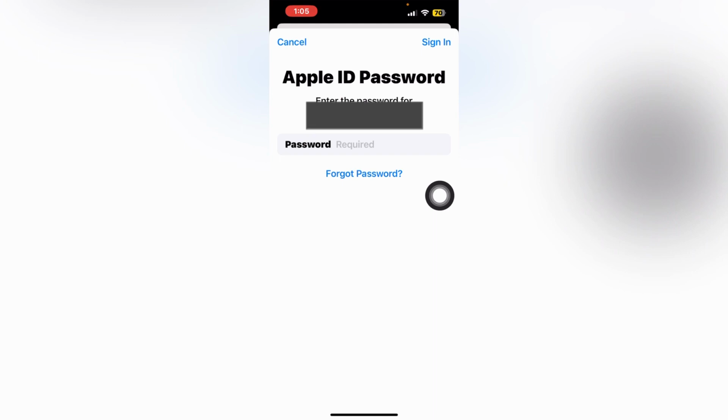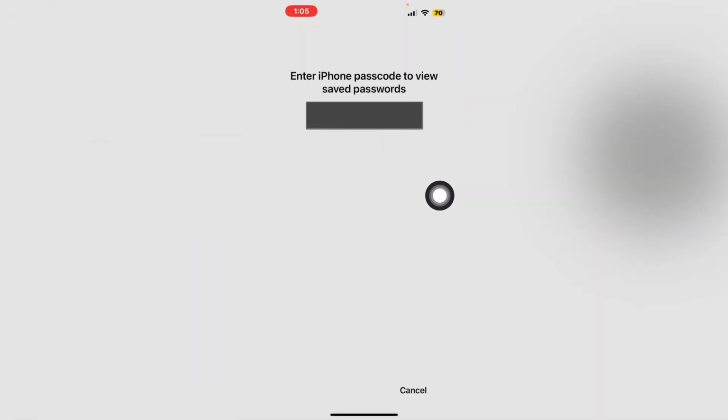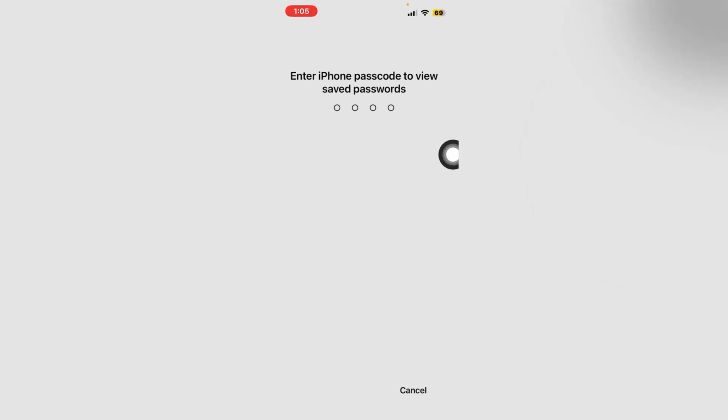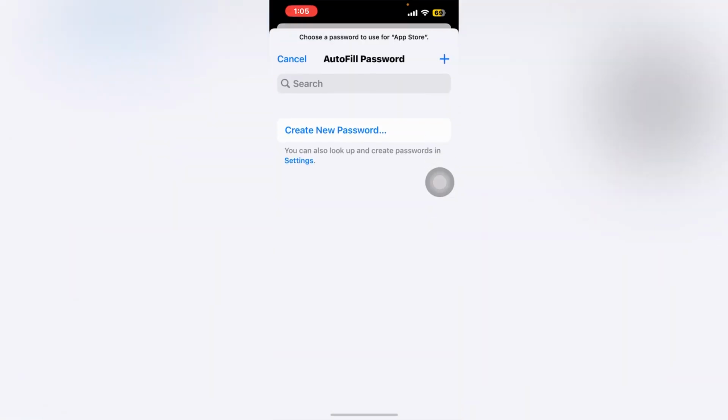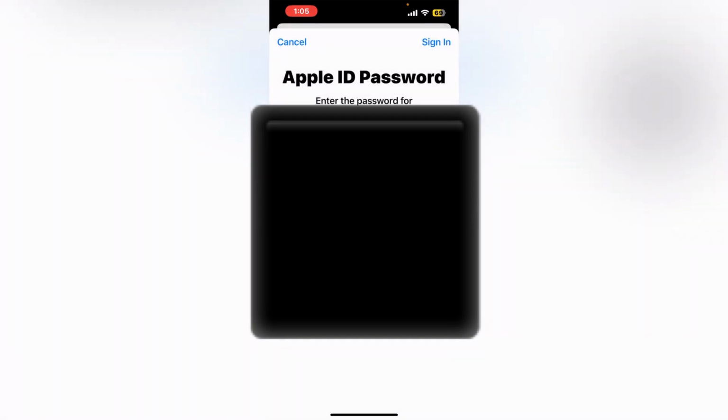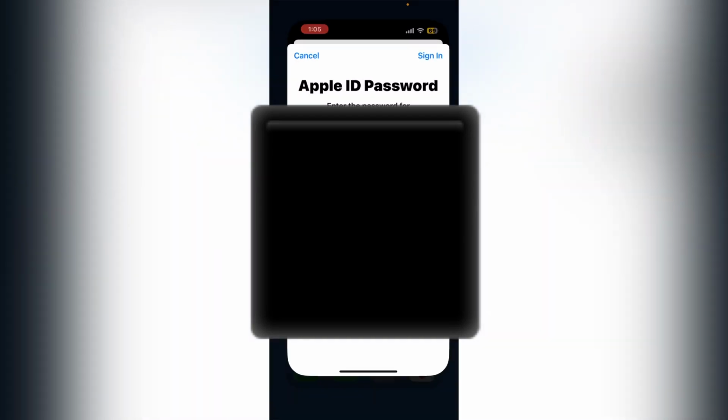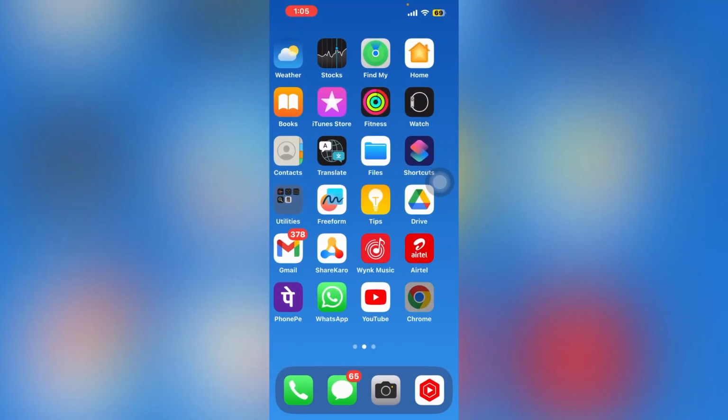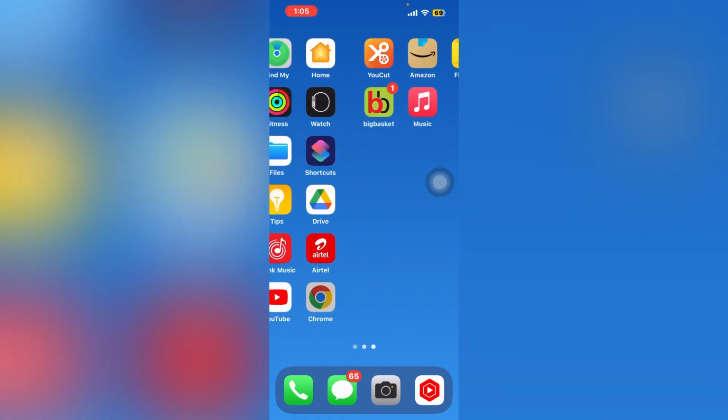Okay friends, so this is how you can download your app. Suppose this is my Apple ID. Here I don't want to download, but I just tap it. Then after that, here it says AutoFill Password, but I'm not filling the password again. So friends, this is how you can install apps on your iPhone.